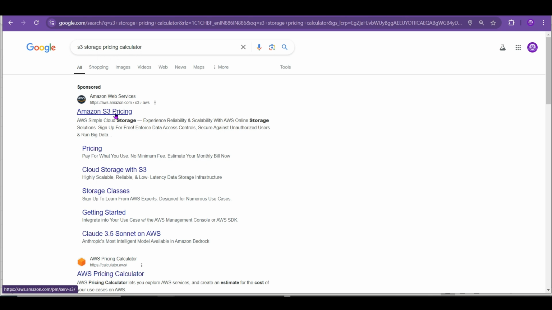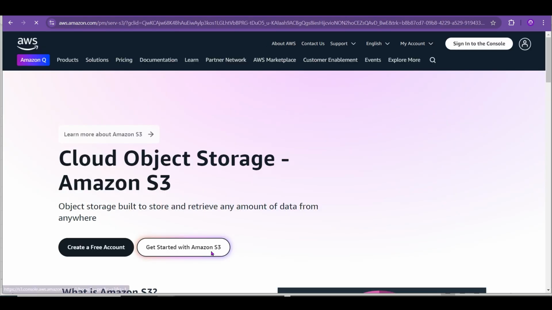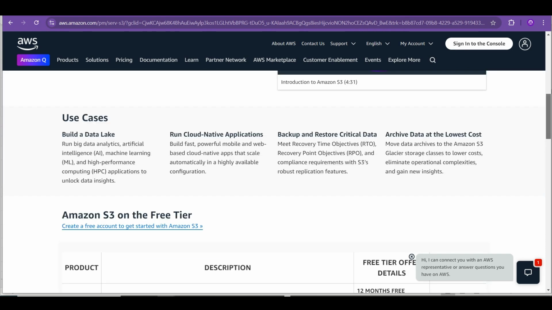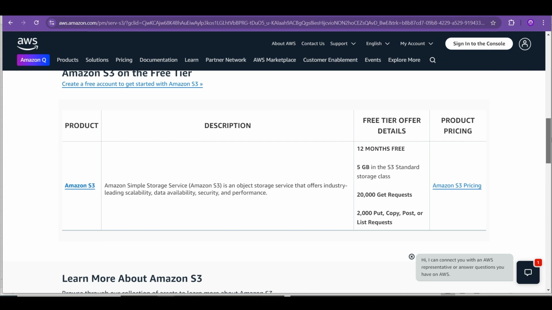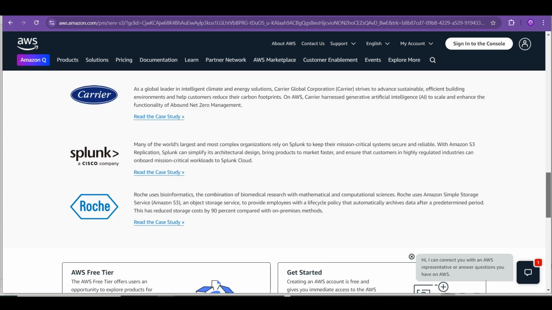Okay, you can go to the pricing calculator tool, or you can also use the cloud object storage Amazon S3 comparison screen. So these are some use cases. If you look here, by default, Amazon S3 provides you 12 months of free tier, and you can store up to 5 GB in standard, and you can do 20,000 GET requests and 2,000 PUT, COPY, POST requests. So these are all free of cost.